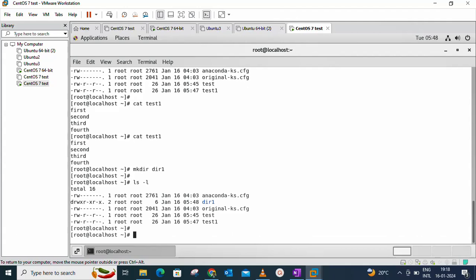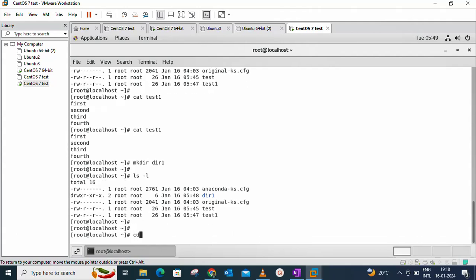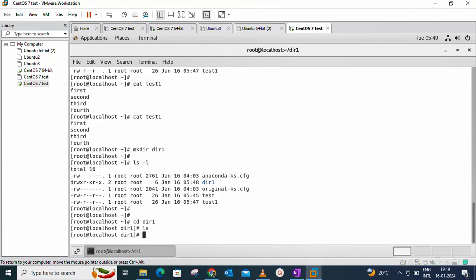So in case you want to go inside this directory, you have to write the cd command. Cd stands for change directory. So you can directly navigate to that. So I will navigate to directory1. You can see nothing is present now, we have just created it.